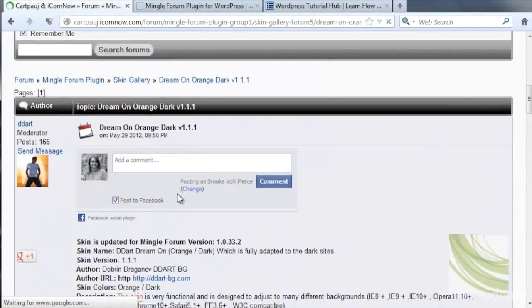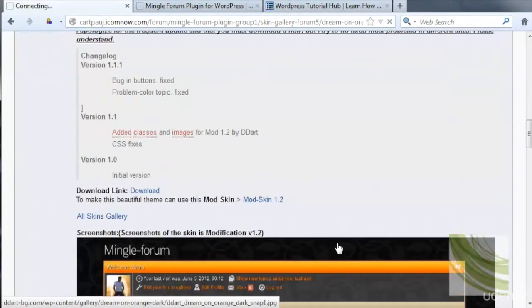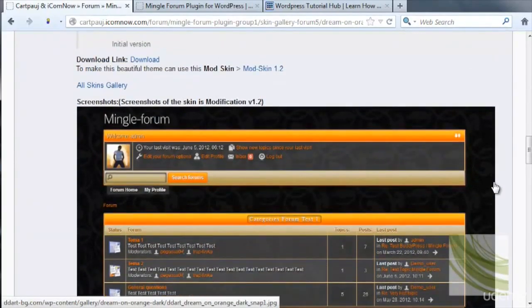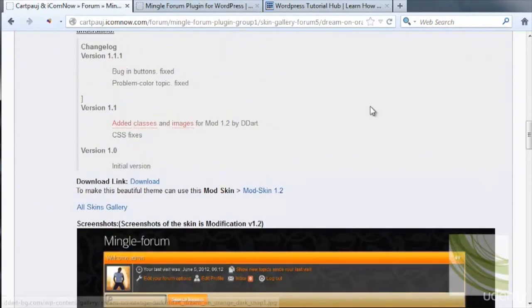And if you scroll down on this thread, they'll show you what this will look like. So this is kind of an orange and black and gray. It really stands out. So what we're going to do then is go to the download link, and this should be in each post, and we're going to download this to our computer.